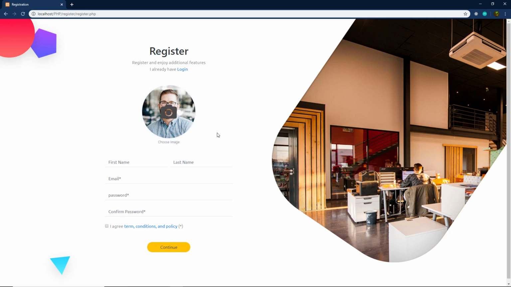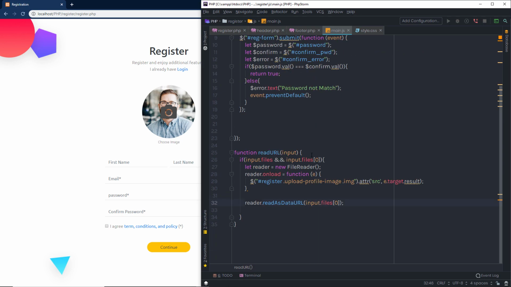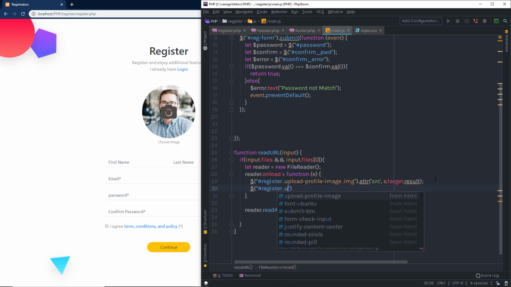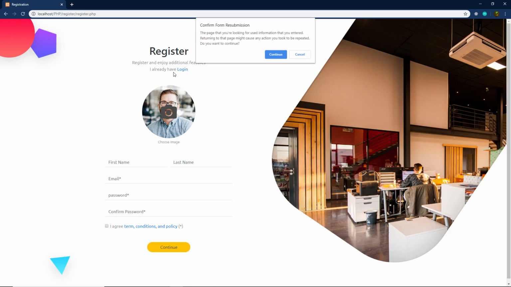picture. And now what I want to just remove this camera icon when we select the profile picture. So I'm going to just simply back to my JavaScript file and right down here I'm going to select the jQuery object. In the parentheses I'm going to say register upload profile image, and then select camera icon, and I'm going to specify a CSS property to it, which is display none. That's it. Save the changes, and now reload the browser.